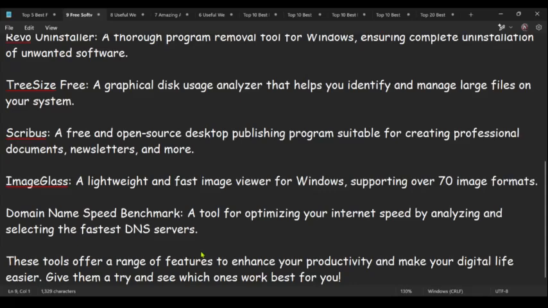All these tools offer great features to enhance your productivity and make your digital life easier. Give them a try and see which one is best for you, and that's it.